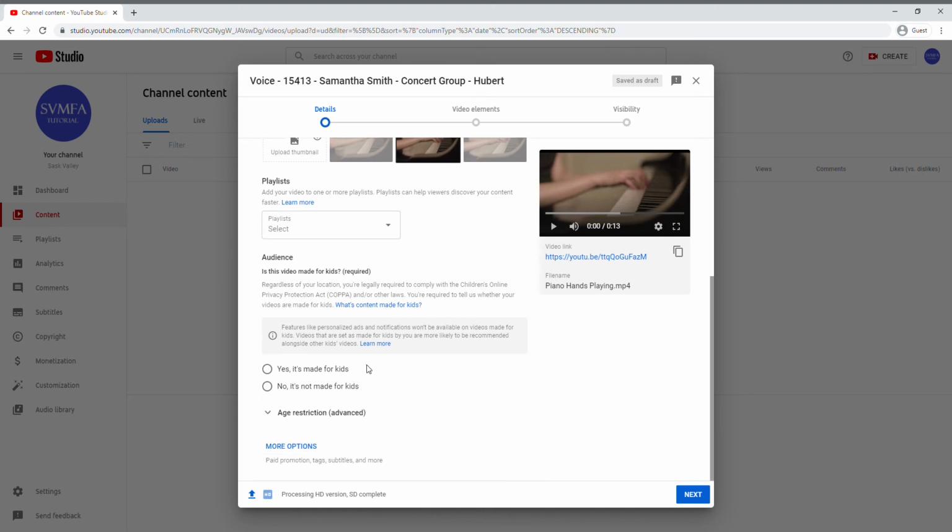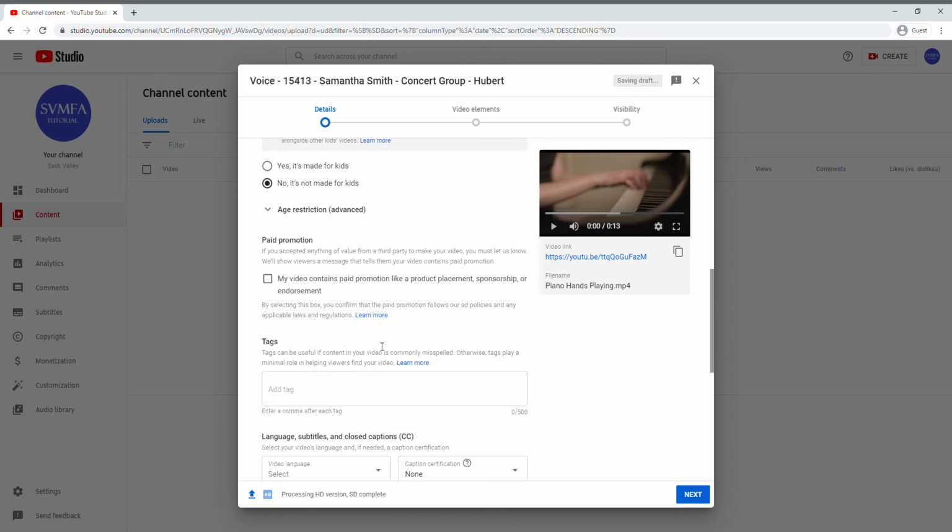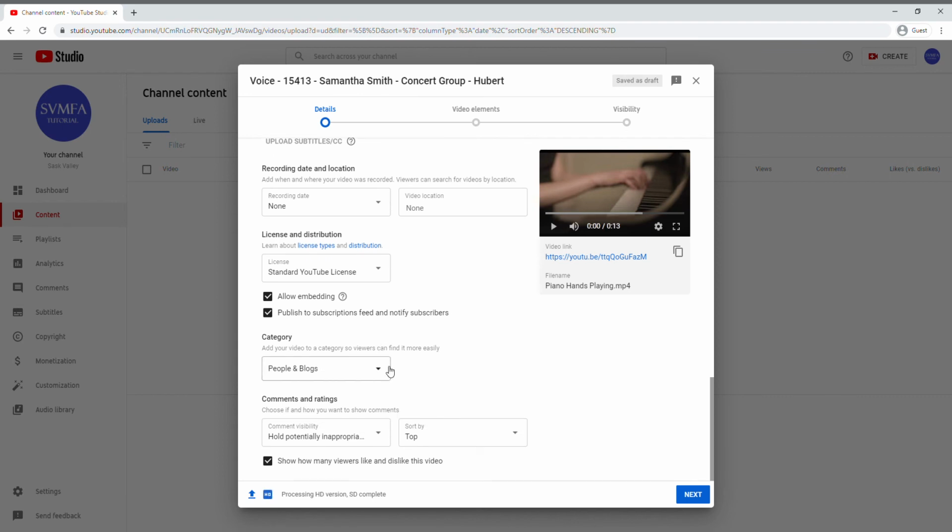For the audience, yes, it's made for kids. No, it's not made for kids. Yes, it's made for kids if it's specifically targeted towards a younger audience. Maybe it has some advertisements. The rules and regulations for videos that are made for kids are a little bit different. When it's not made for kids, it just means it's more of a general audience. So let's go ahead and choose no, it's not made for kids.